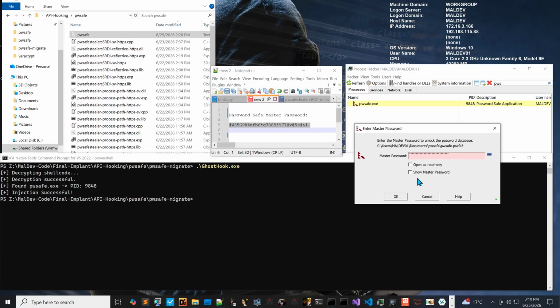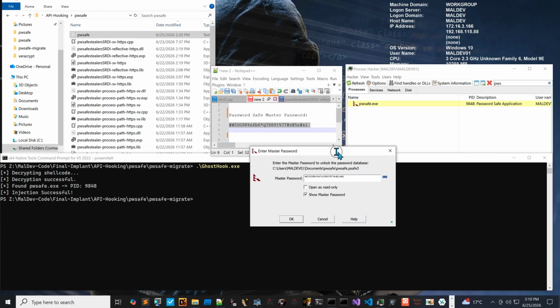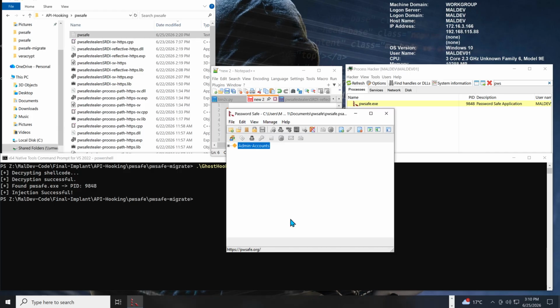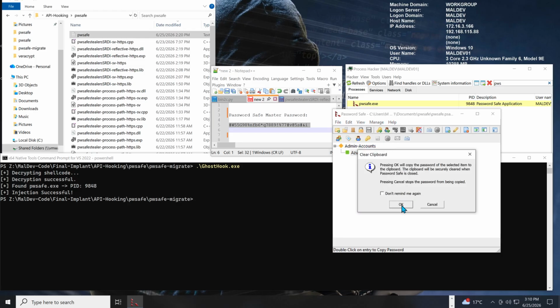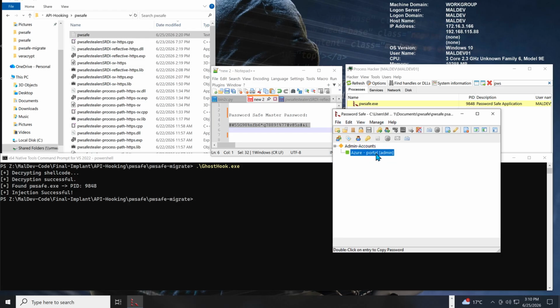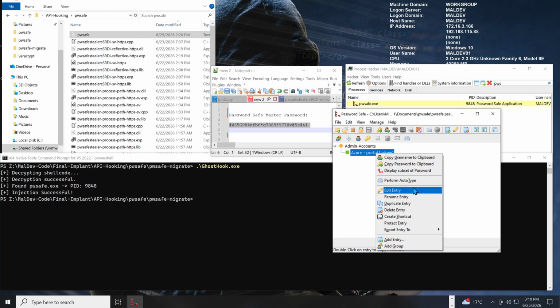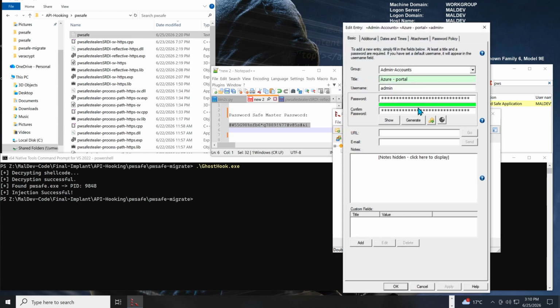And we are going to open our vault. You can see here is the password. I click, and the password safe has been opened, and we can see the secret right in here. So we can do edit entry, whatever, right? We can see the password, right?